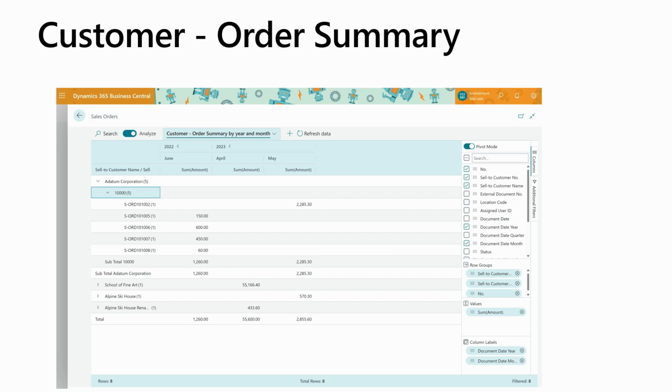Another example, order summary over customers. This would be sales order lists, and here I pivot with sell to customer and the order number. The amount is something we sum over, and then for the headers here, we again choose the document date year and in this case month.